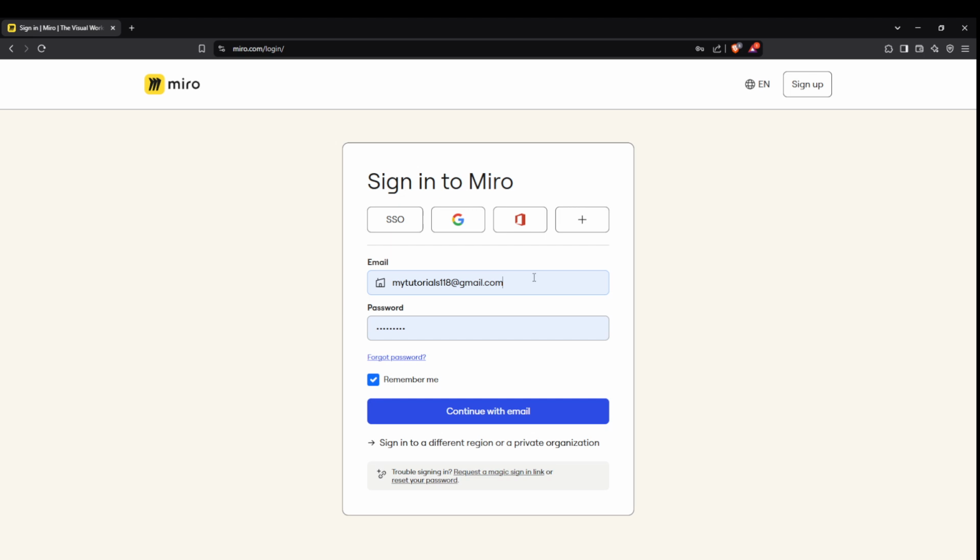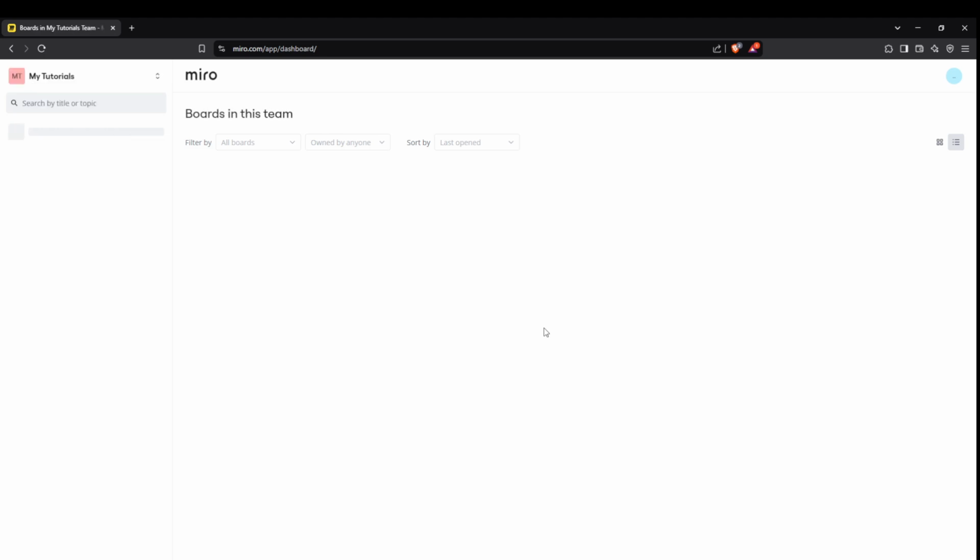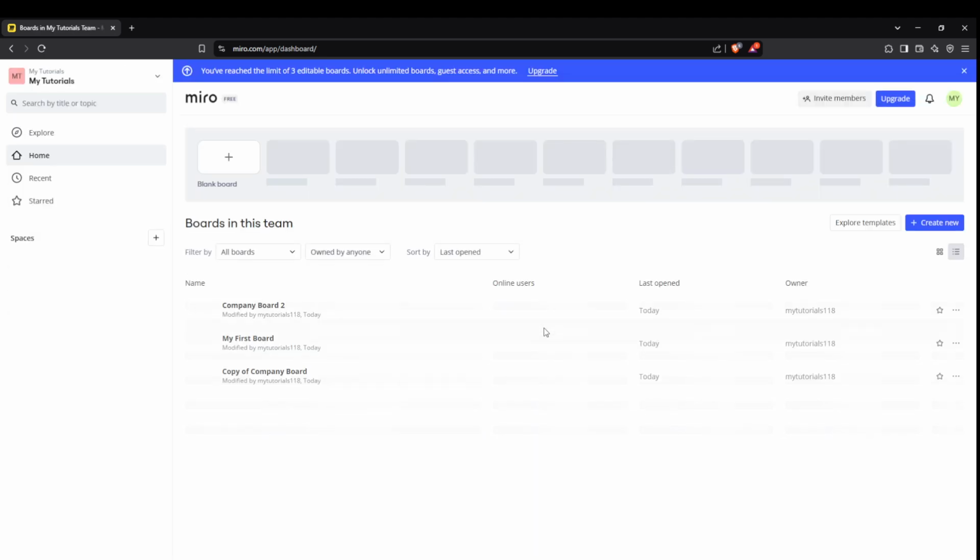Here you have a couple of different options for logging in. You can either use your email credentials or choose to sign in with your Google account. If you prefer logging in with your email, simply enter your email address and password. After filling in your login details, click on Continue with Email to proceed. This will land you on your Miro dashboard where you can see all your boards.